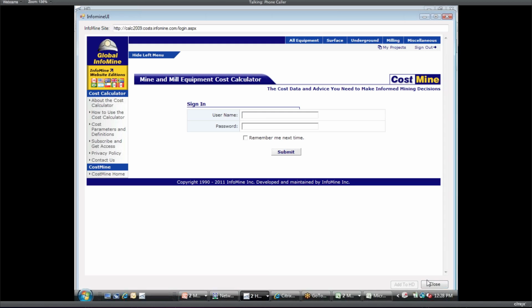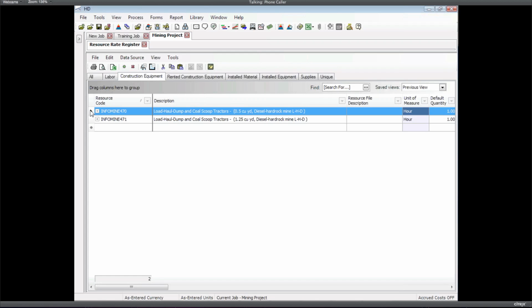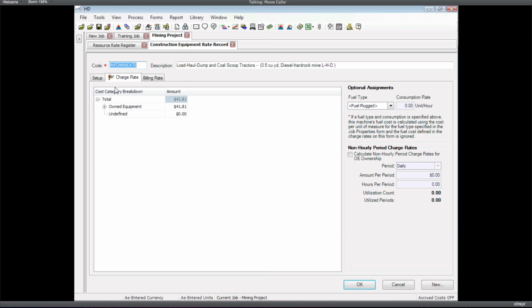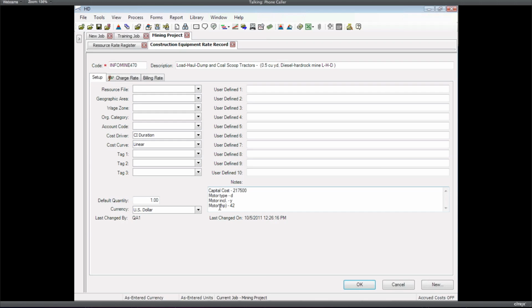If we go ahead and look at that 470 and go to the setup, right there in the notes is where we put all of those specs. So you can at least reference it and see that it's a diesel machine. It's 42 horsepower. The motor's included. It's always nice.